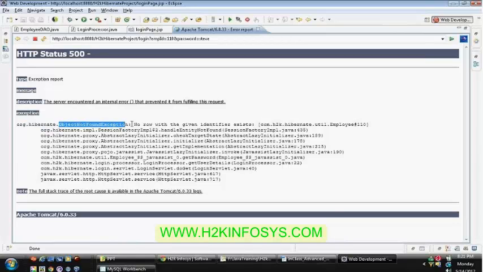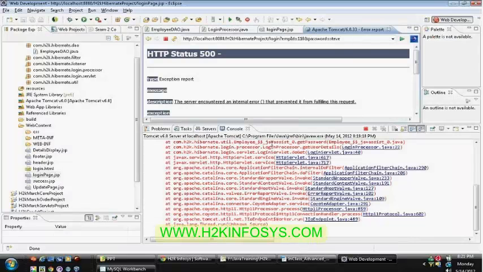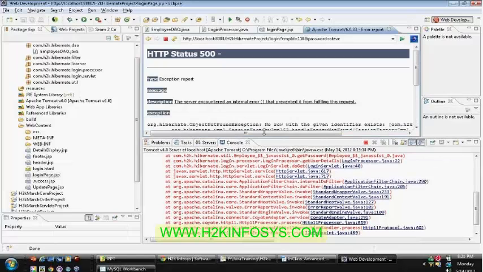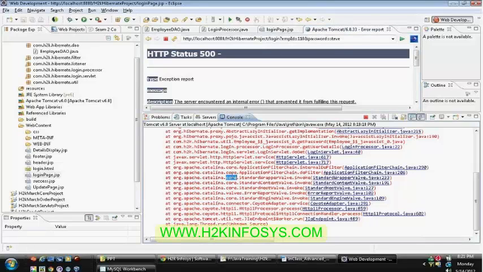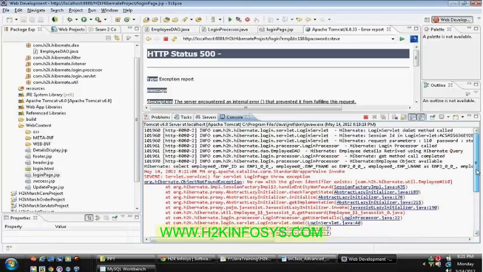org.hibernate.ObjectNotFoundException: No row with the given identifier exists. Previously, when we were using the get method and the ID was not available, it returned a null value, and we were able to redirect to the login page and mention that the employee ID and password did not match. But in this case, it has raised an exception.